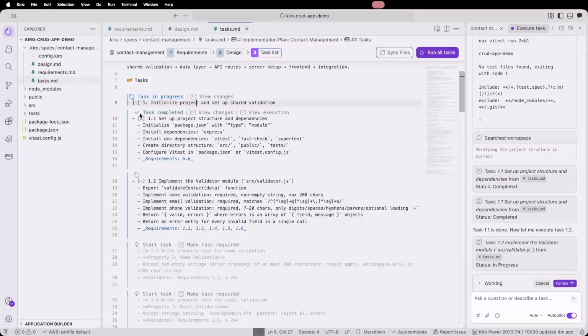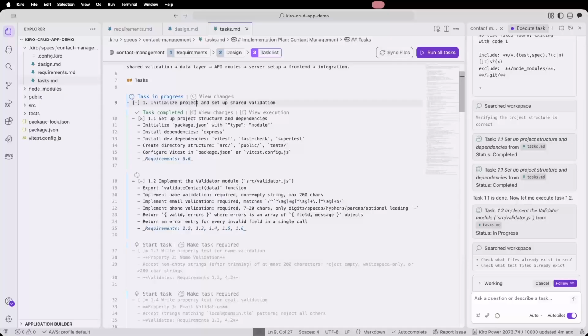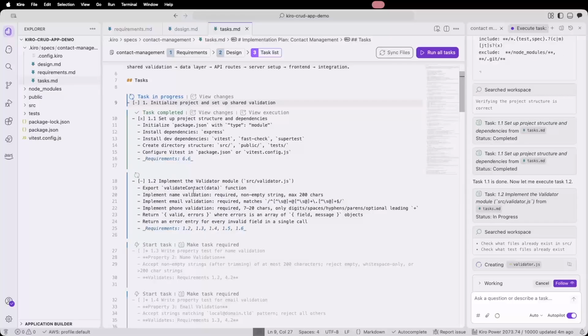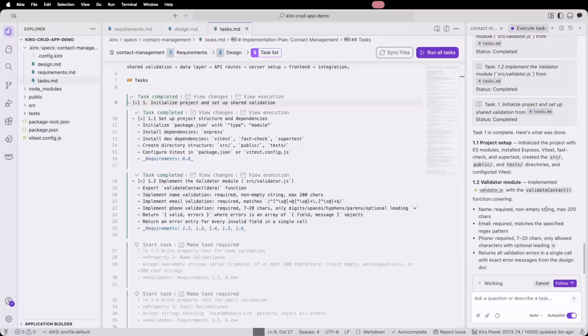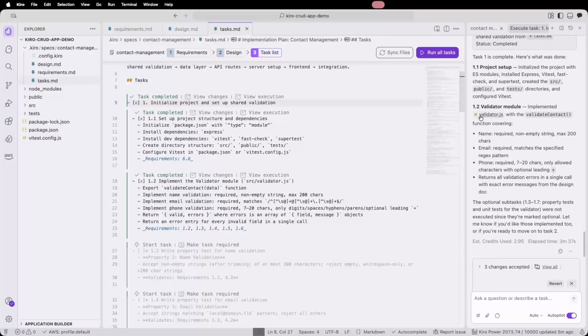At this point, task 1.1 is completed, and now it is working on 1.2. I would let it complete. And 1.2 includes implementing the validator module, exporting the validate contact data function, implementing name validation, email validation, phone validation. I would let it complete. Okay. At this point, task 1 is complete, which includes task 1.1 and 1.2. We are all good there.